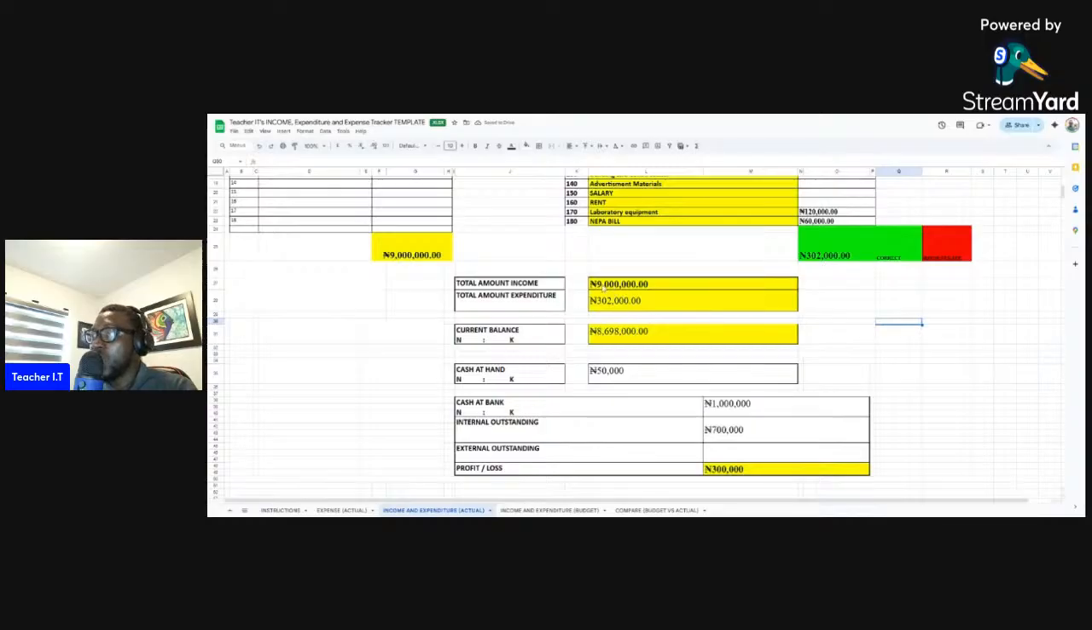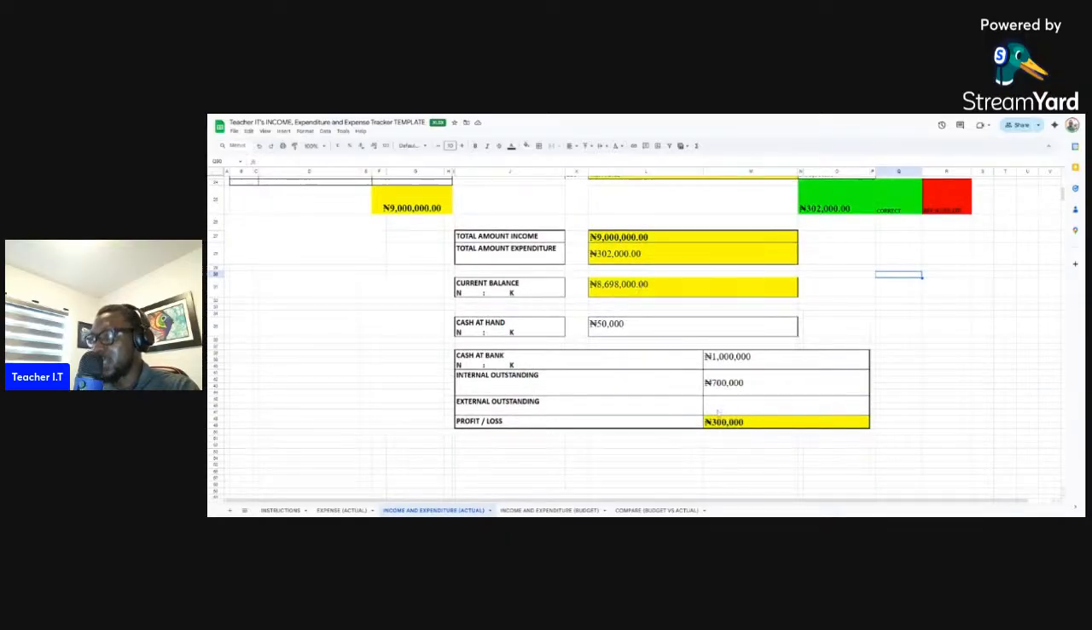So it's saying, if you take out all your expenditure from your income, this is the amount you have. Then we are now looking at all the money we are spending so far. This is the cash we have at bank. This is the internal outstanding, profit and loss. I also have to fix this cell here. Okay, just give me a moment. So I'm fixing that. Because when I have this training, I can be able to see, oh, this is where the issue is.